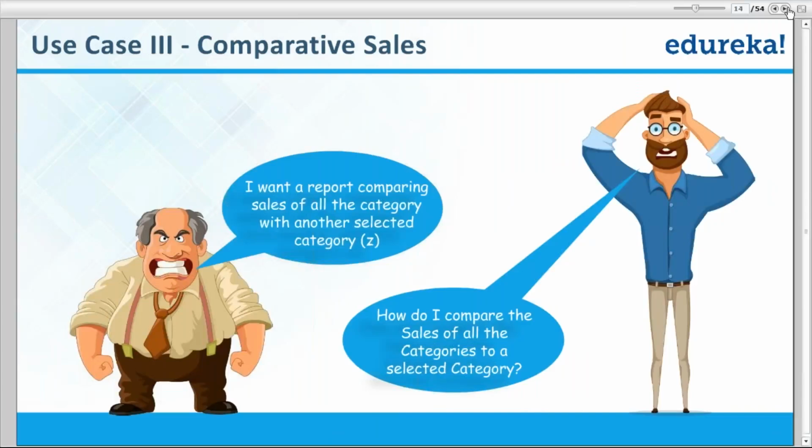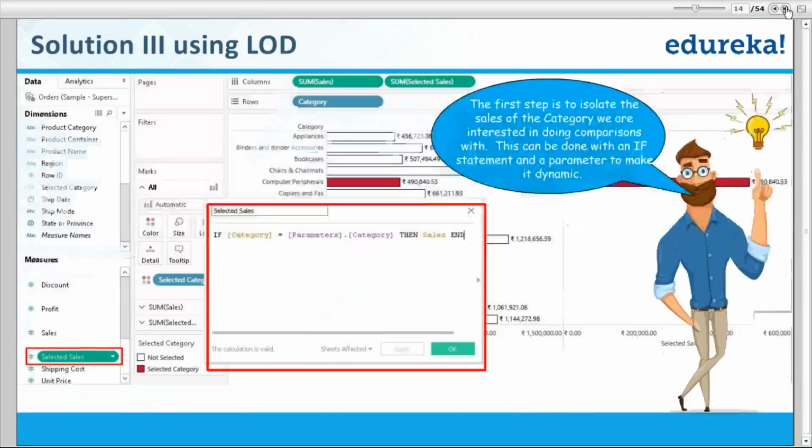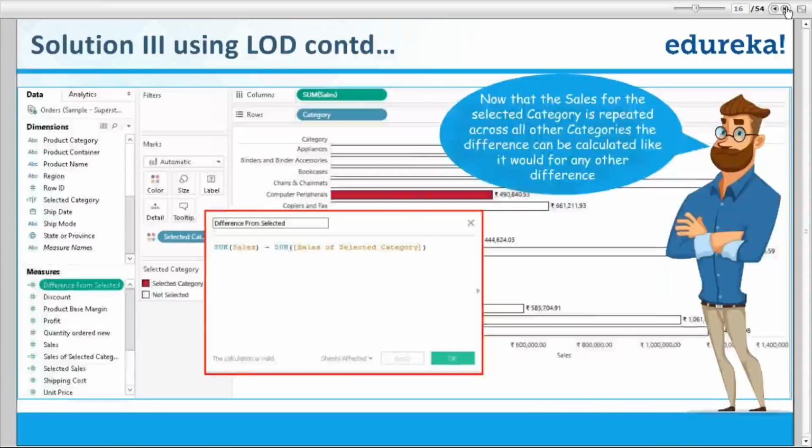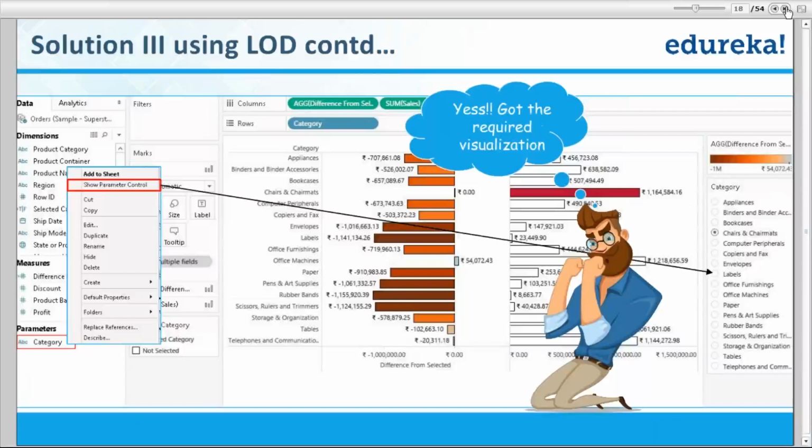Okay, so the requirement here, friends, is that our CEO wants a report comparing sales of all the categories with another selected category. So how do I compare the sales of all categories to a selected category? First we'll try to understand the visuals, what is required for us. Then you tell me which LOD expression to use there.